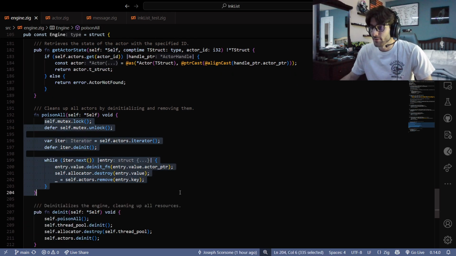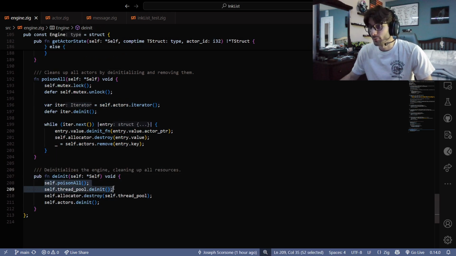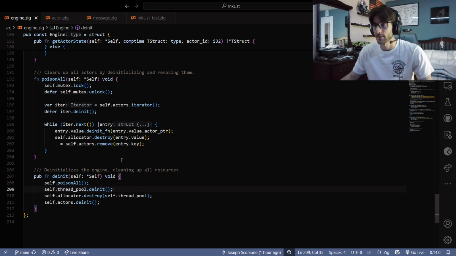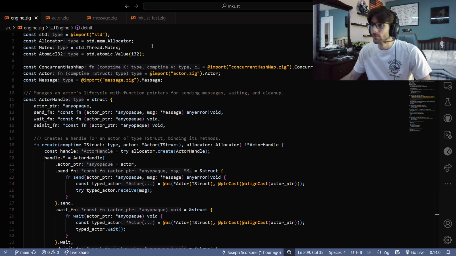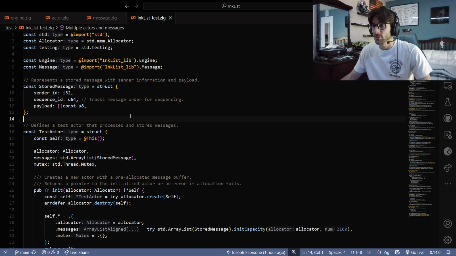Poison all gets rid of everything in it, and then deinit, of course, calls poison all, and then it deinits all the other stuff in it. So, about 18 minutes in, that's pretty good. Let's go through here.